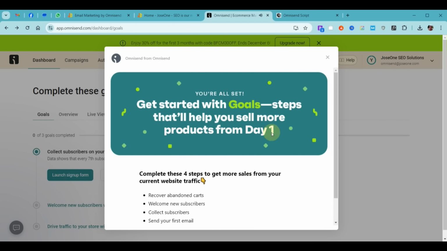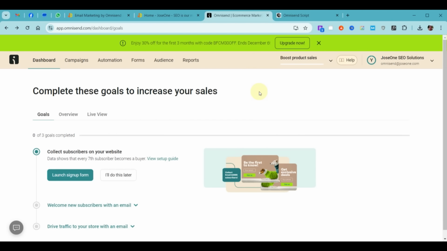And all the time, you're going to see these little pop-ups where they want to help you with stuff. And you got this video, so you don't need their help for now. So we'll just close any of those out when they happen. And now our Omnisend account is completely set up, and we're ready to proceed to the next step.